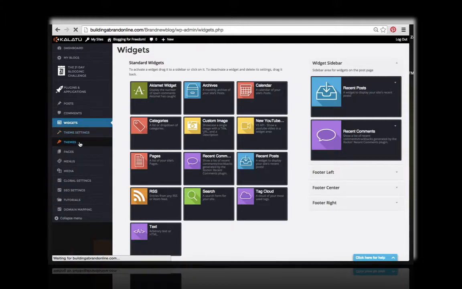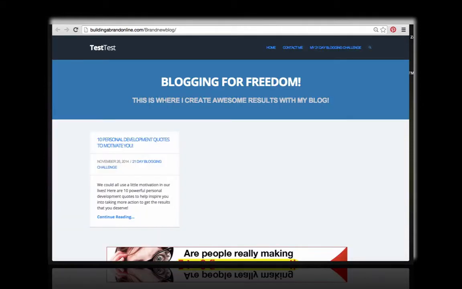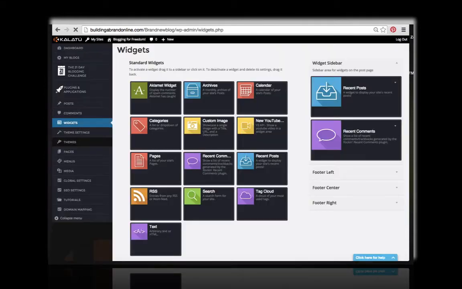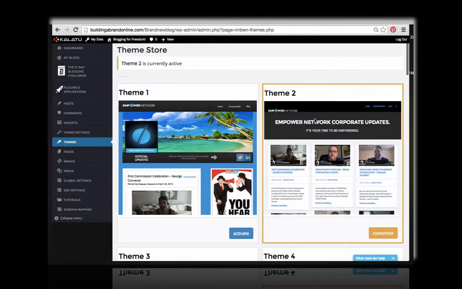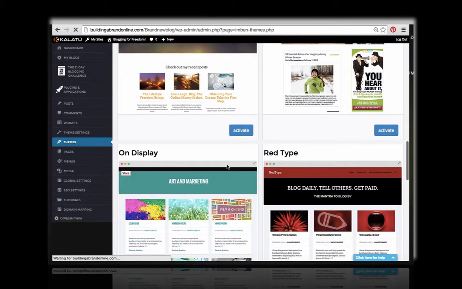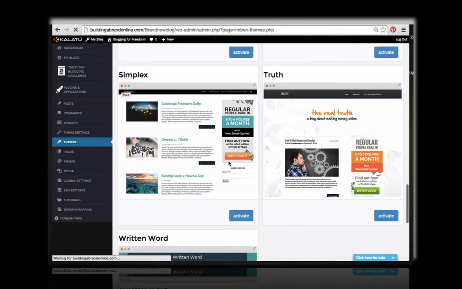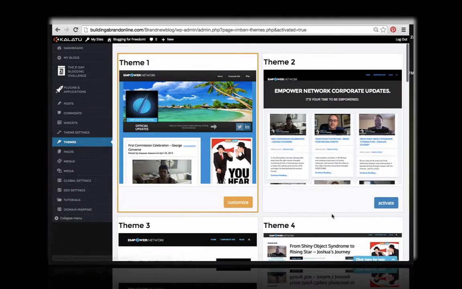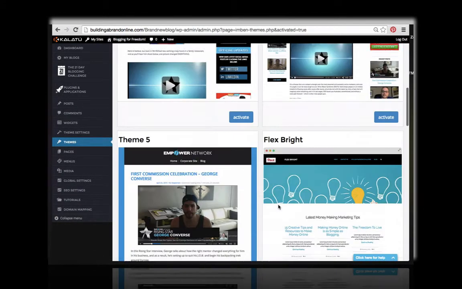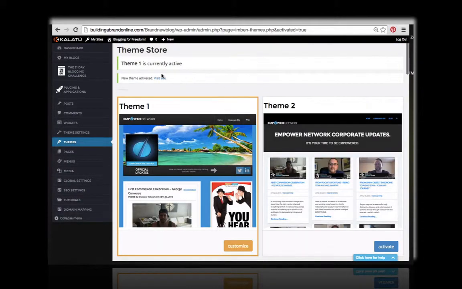Now I'm going to jump to themes first so that we can change our theme from what you saw to a different theme with a banner on the right-hand side of the page. The reason I'm going to do that is so we can look at what that's going to look like. So I'm going to click Activate on Theme 1. Now if you note here, there are a lot of themes to use. And if you're a premium member, you're going to see a premium category for the premium themes as well. So Theme 1 is currently active. I've just changed it by clicking Activate on the bottom of the area.